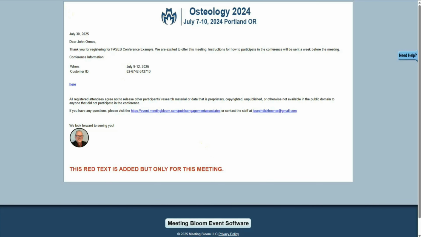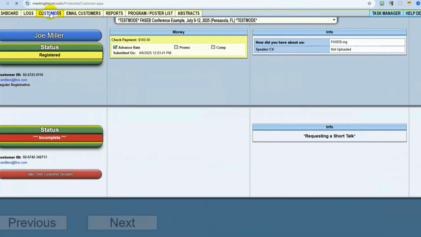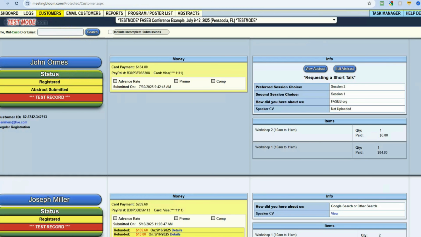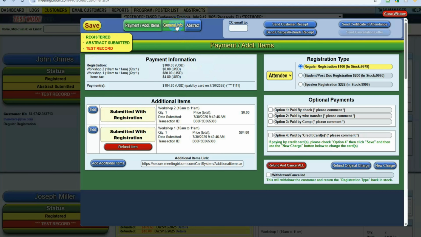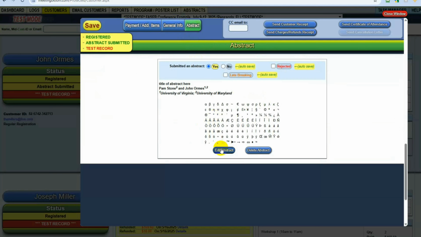And that's it. Now, if you go to the admin control, you can see John Forms is now in here. And you can see credit card information, what happened if it was advance rate, promo applied, or comp, and any kind of information the customer submitted, you can see here. And again, I'm going to be setting this up for you, but you can set specific dynamic questions to show on this page, so the customer dashboard. That way you have quick and easy access to this information. You don't have to click into the customer to see it. In other words, general information, access to the abstract.